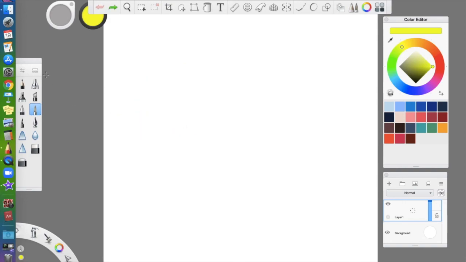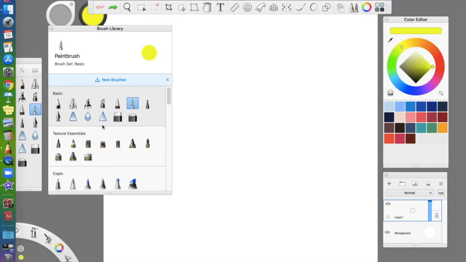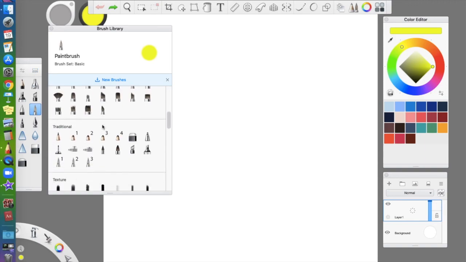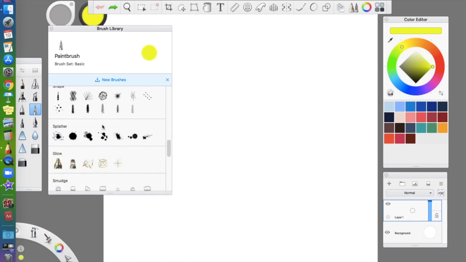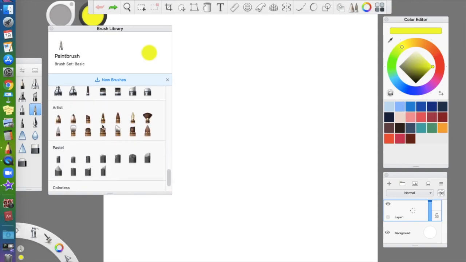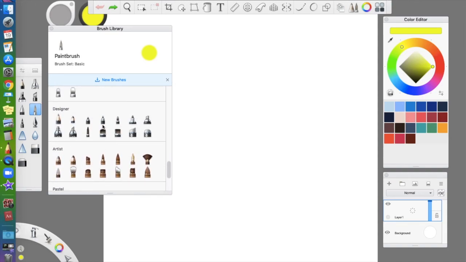So if I want to access the Dream Brush at the top of my Brushes panel, I'm going to click on Brush Library and scroll down until I find the cluster of brushes that is referred to as Designer. To add a brush to your default panel, you can simply click and drag.